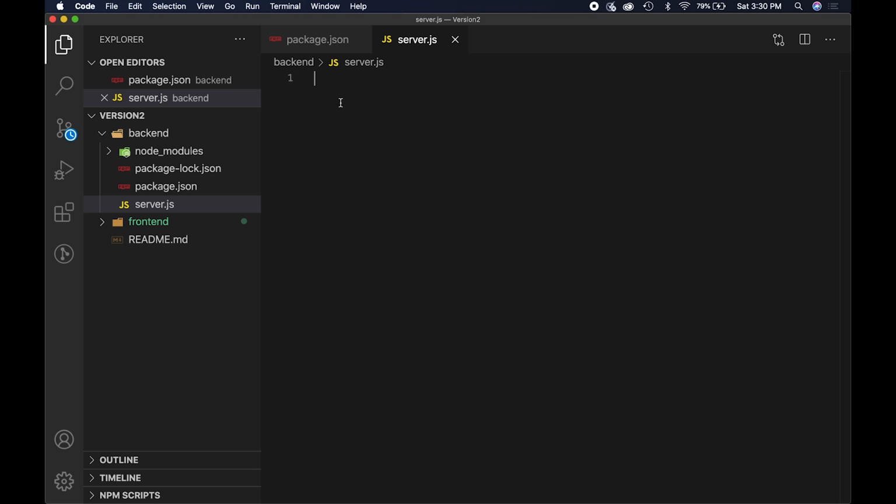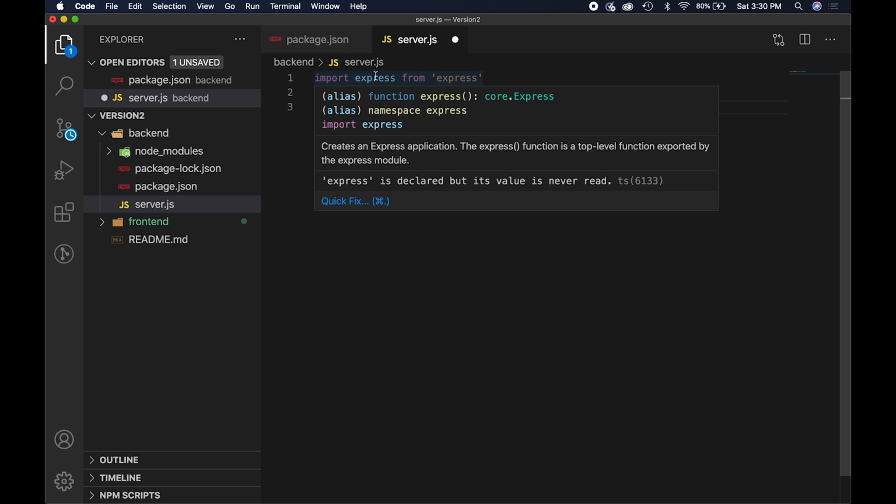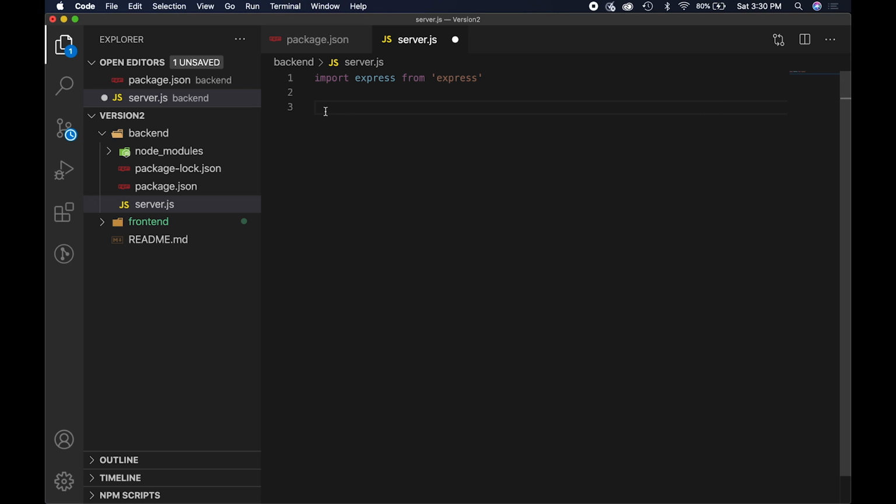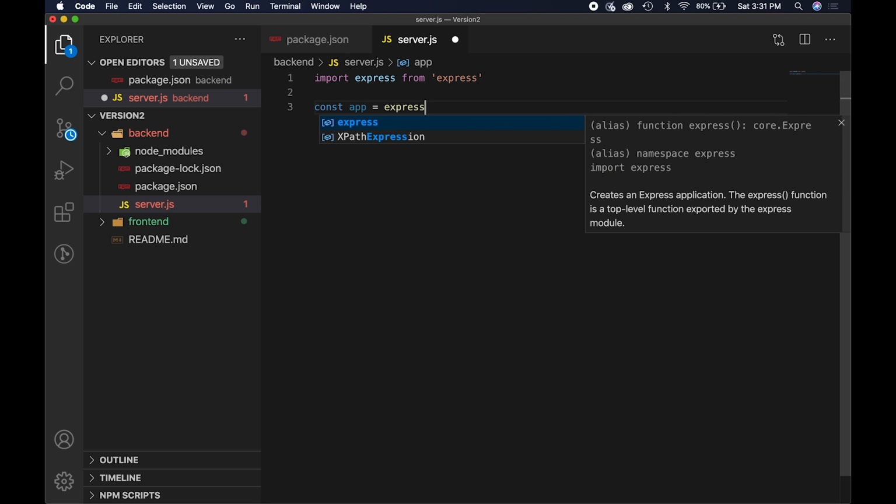Okay, so to start creating our server, we're going to be using Express. So let's import express from express. As you can see, what we're actually importing here is this. The description says that the Express function is a top-level function exported by the Express module, and it's used to create an Express application. So to actually use that function, let's set a constant called app, and let's call that express function that we just imported.